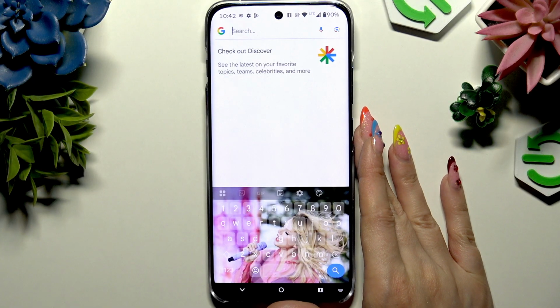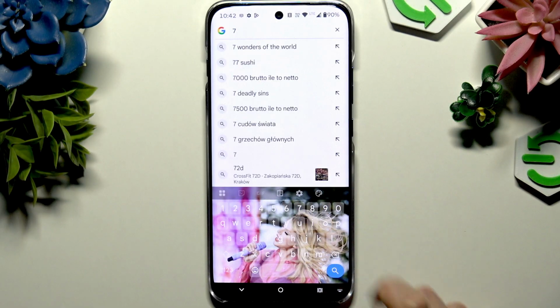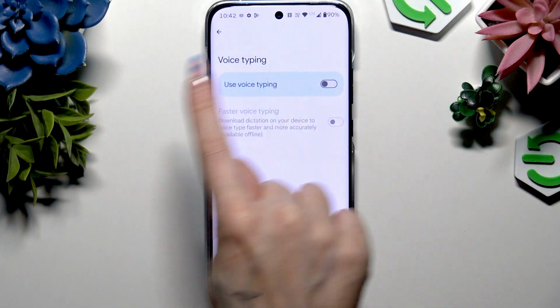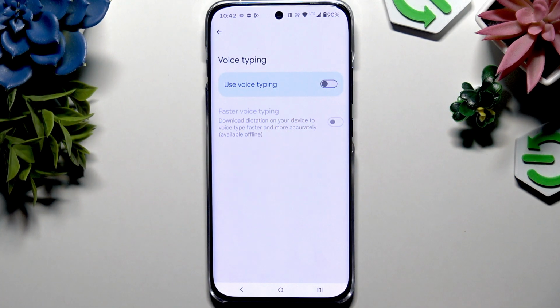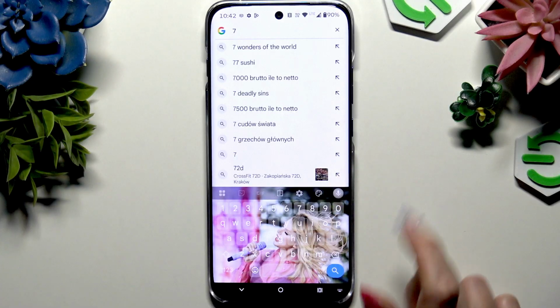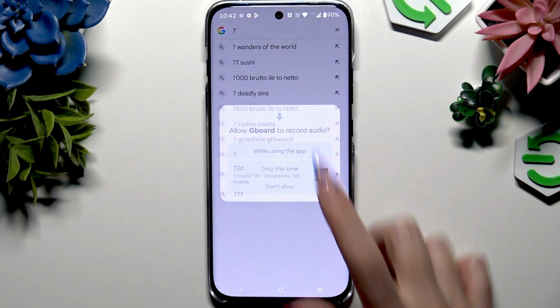If the icon of a microphone is not visible, click on this gear one. Select voice typing in keyboard settings and enable it thanks to this switcher next to use voice typing. Then go back and click on the now visible microphone. Choose while using the app in the pop-up and start talking.